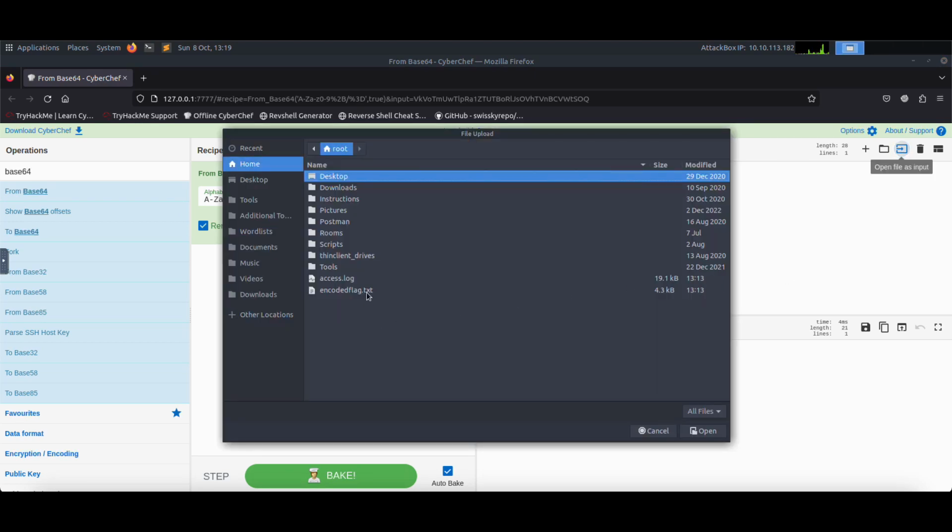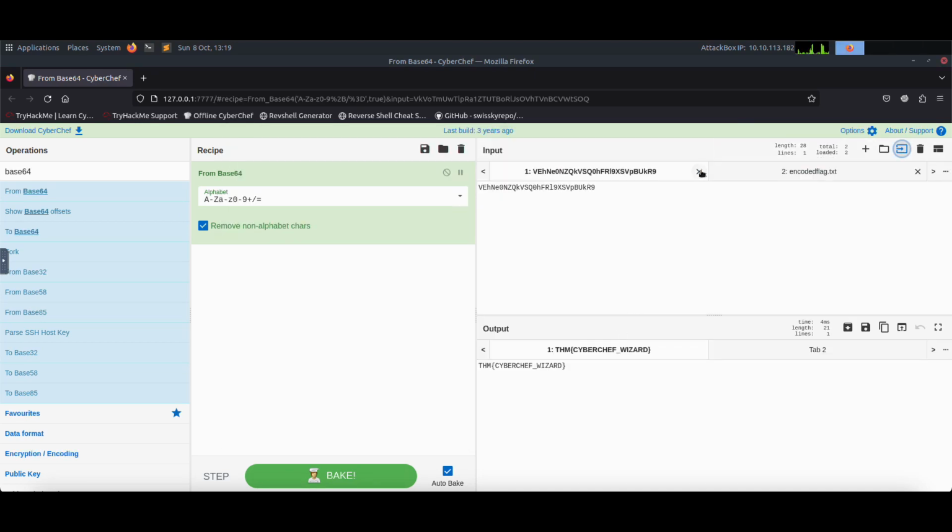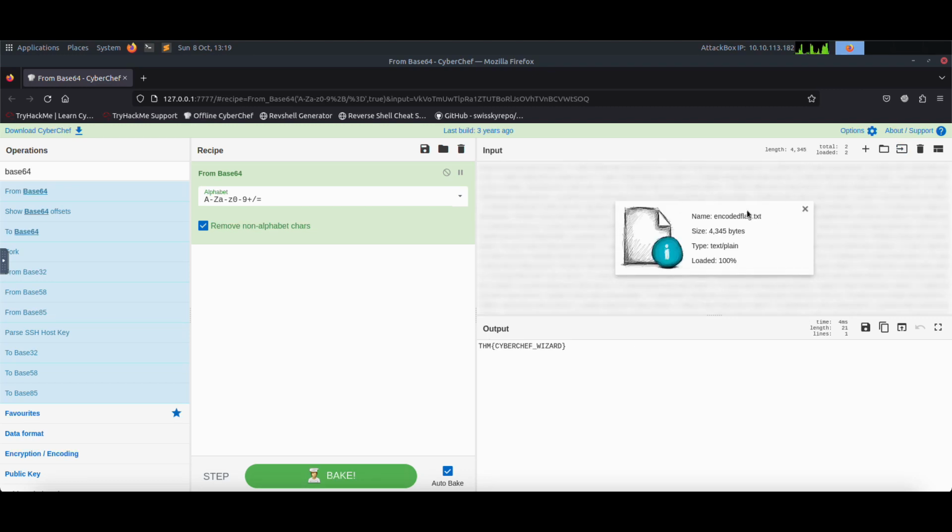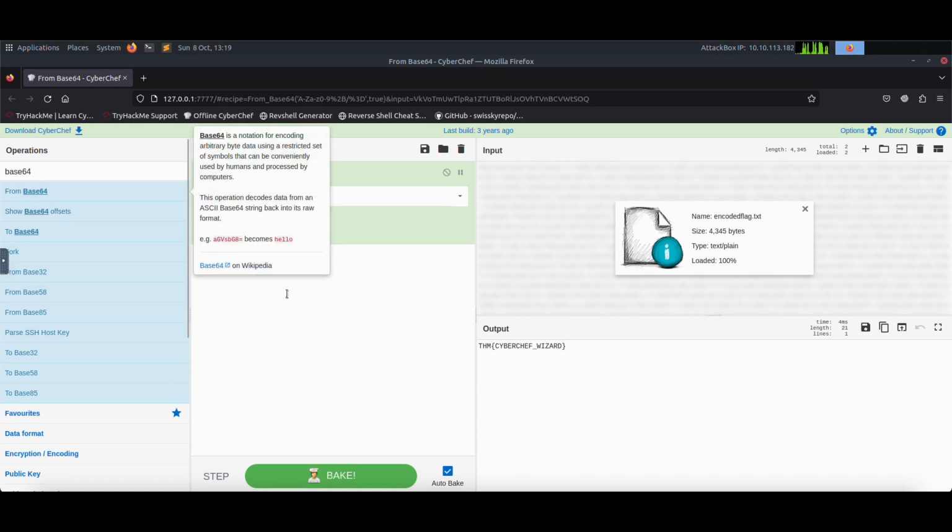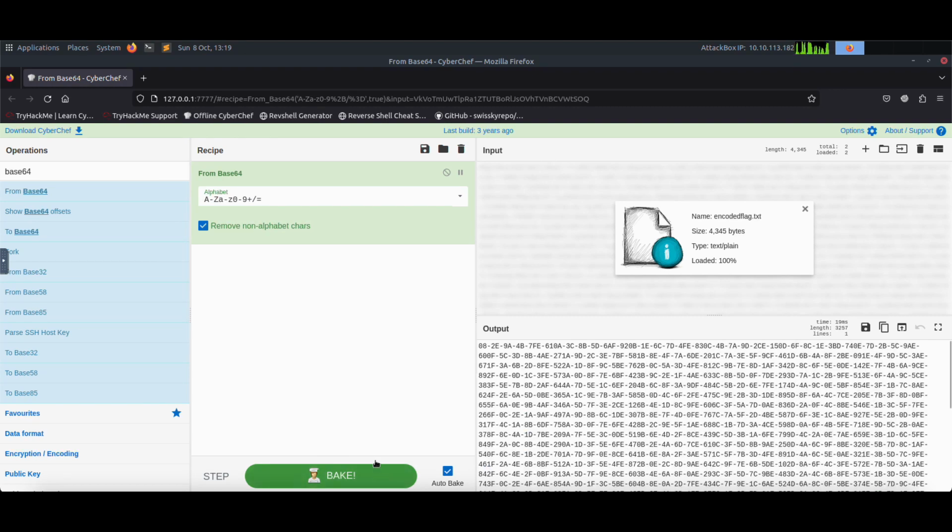Now we need the encoded flag.txt file. Let's open it. You can close this tab, and here we have the encoded flag.txt data. First we have to decode it from base 64, right? So let's press Bake, because it didn't work the first time when we uploaded the file here. If it doesn't work, you have to press on this button, Bake. And now we decoded the file.